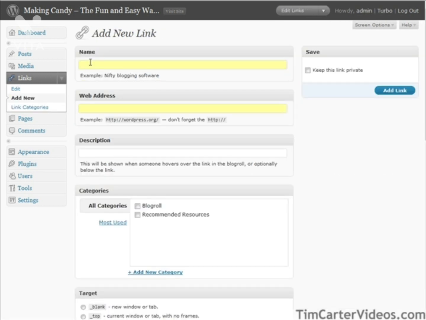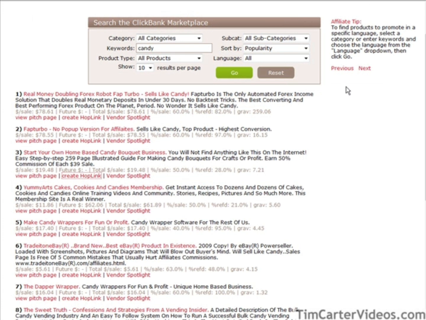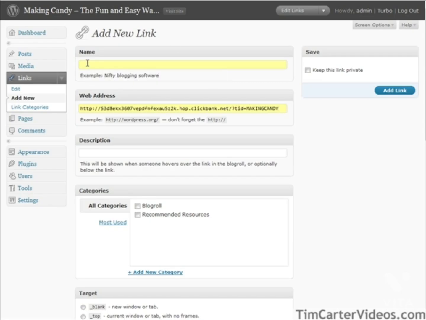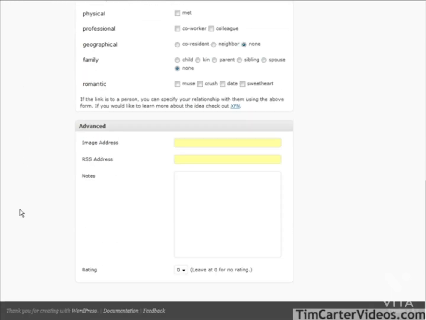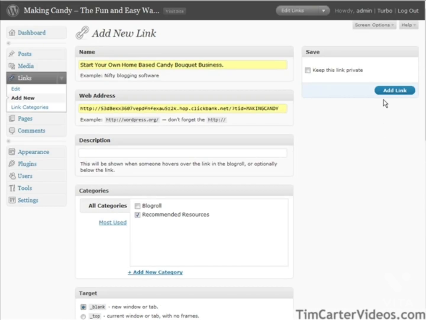Okay. And here we put, let's paste the web address in here first. Okay, then let's go back and get the description from here. We'll copy this. We'll paste our description in here. There we go. Okay, click on recommended resources there. And click _blank here to open in a new window. And then that's it. Now we can add the link.